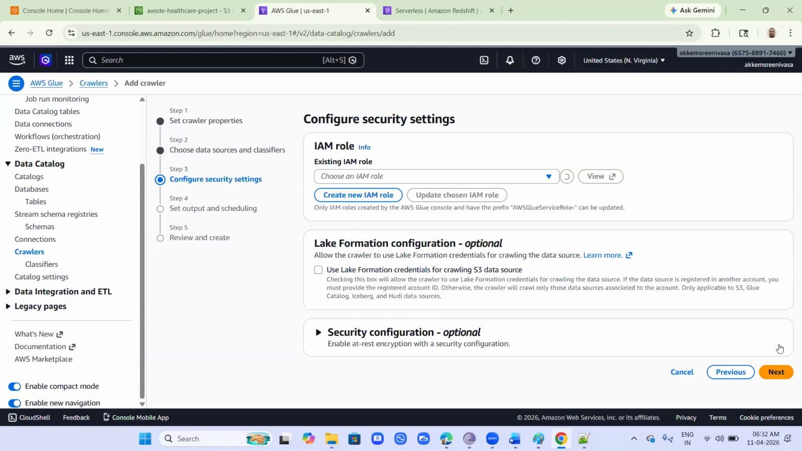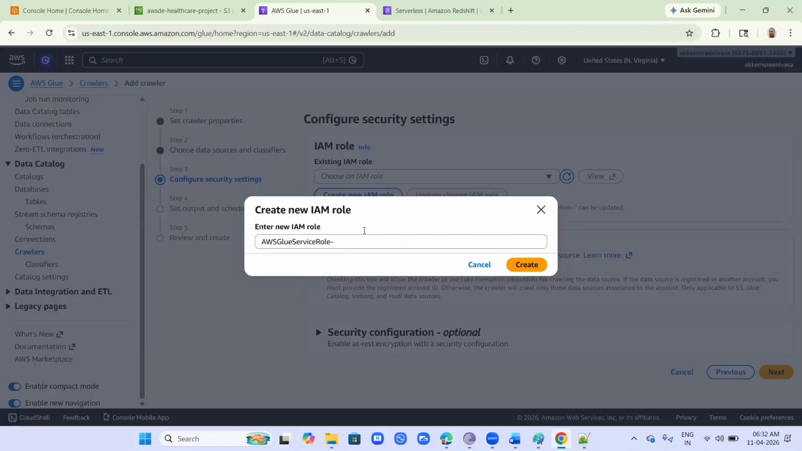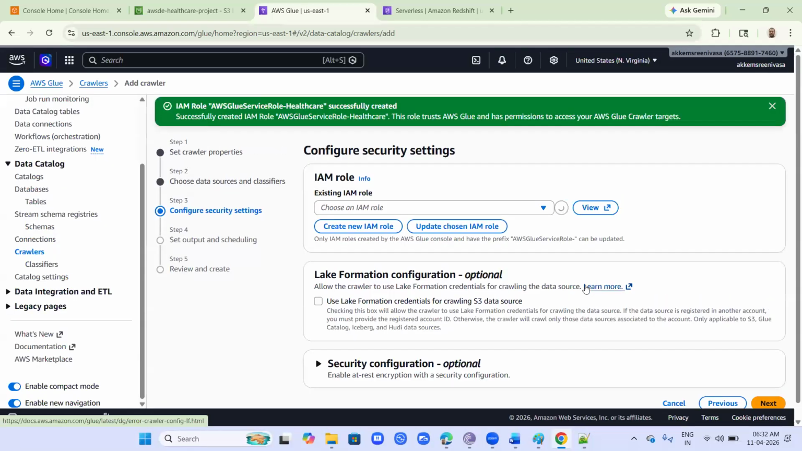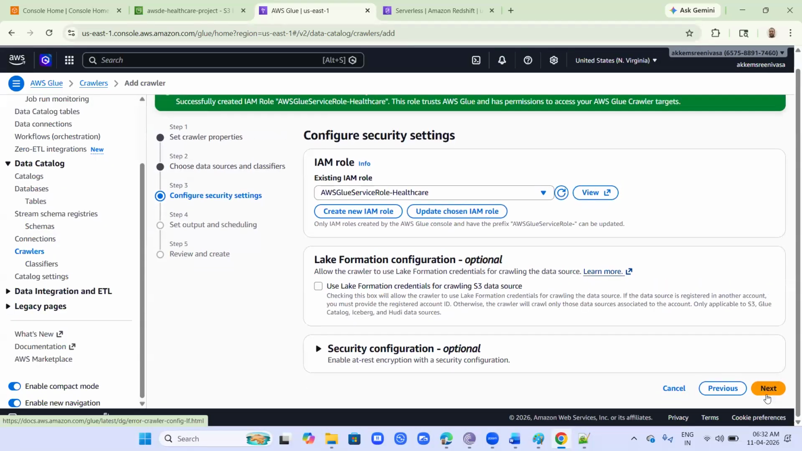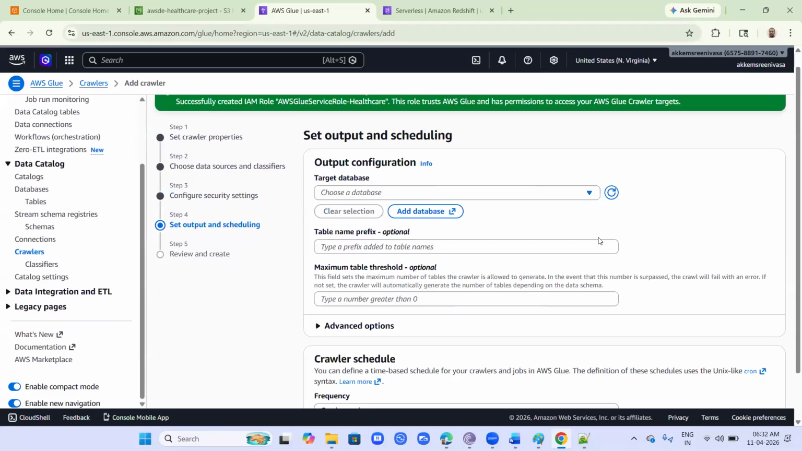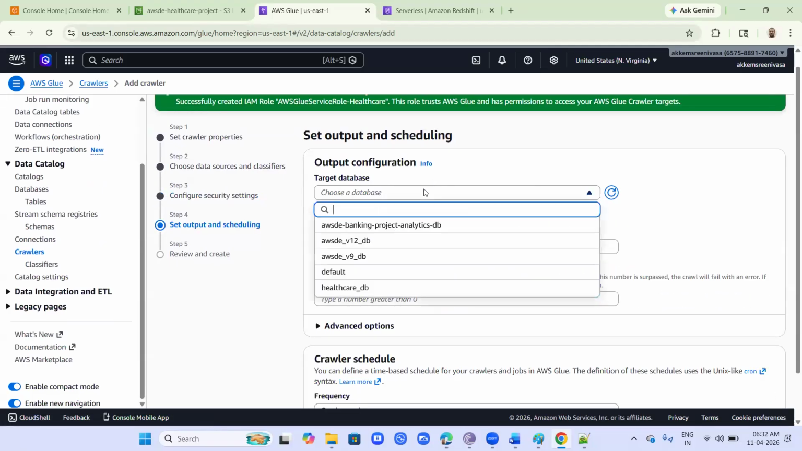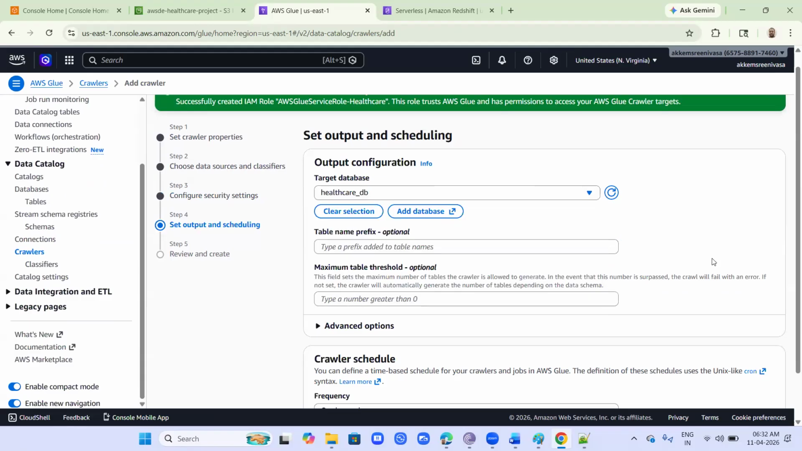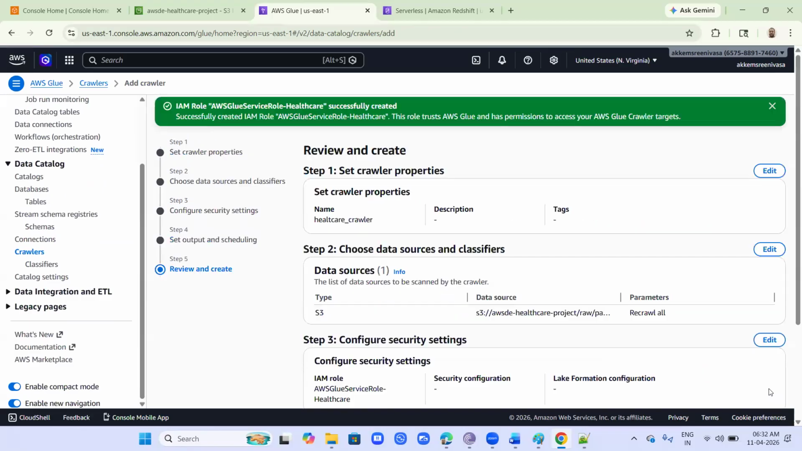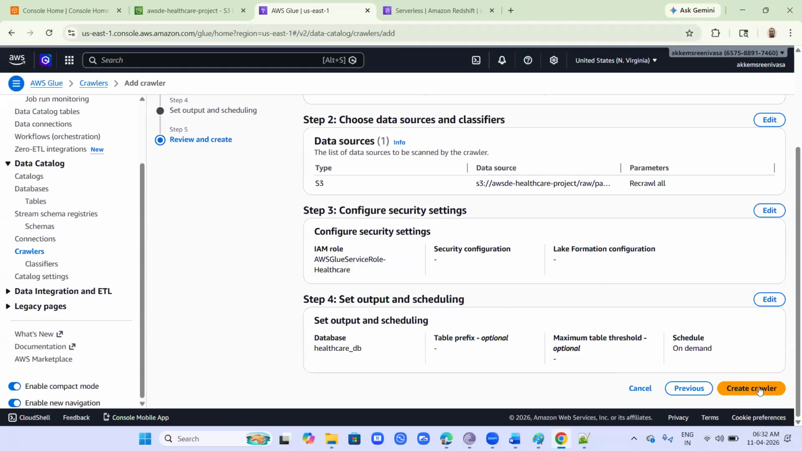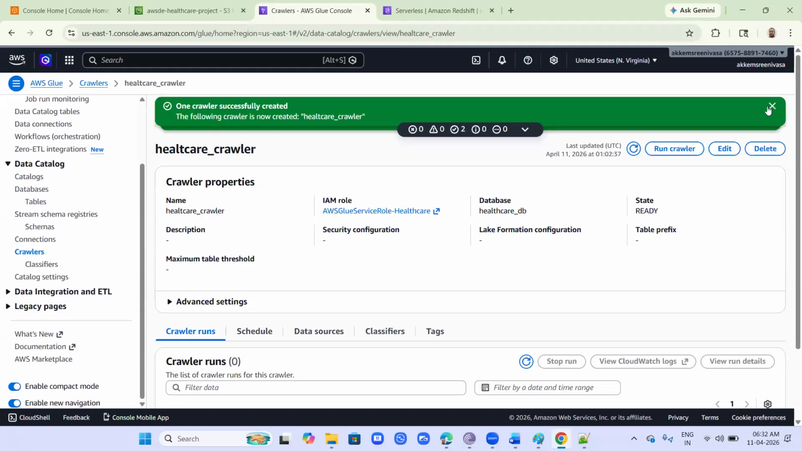Then click on next button. Here we need to attach an IAM role. So I am creating an IAM role. For this IAM role, I am giving the name healthcare. Click on create. Then click on next button. Select the database. Database name is healthcare_DB. Then click on next button. Click on create crawler.